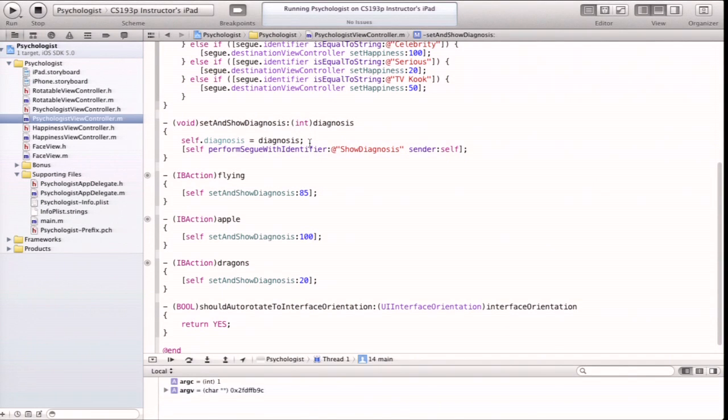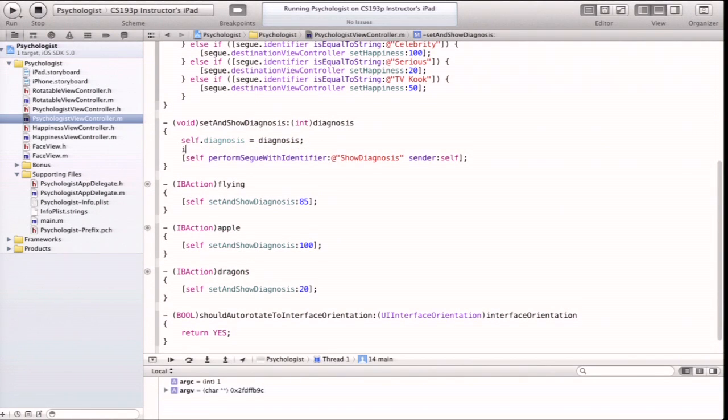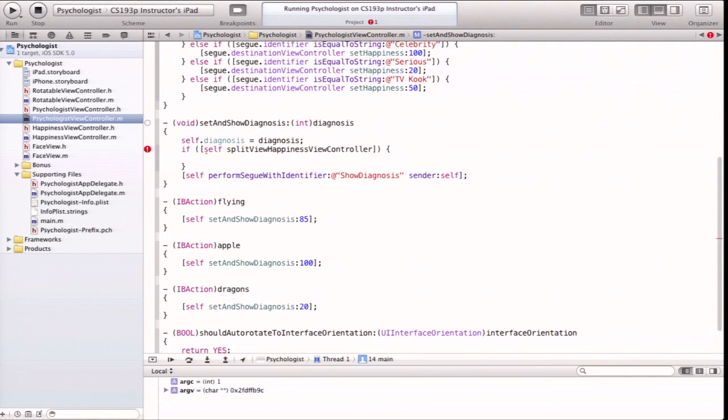Well, on this split view, you can see we've got both things on screen at the same time, so we don't really need to segue. We can just send a message right over there. So let's just do that. So how are we going to do that? We need to have a method that, let's call it split view happiness view controller, which gets our happiness view controller from the split view.